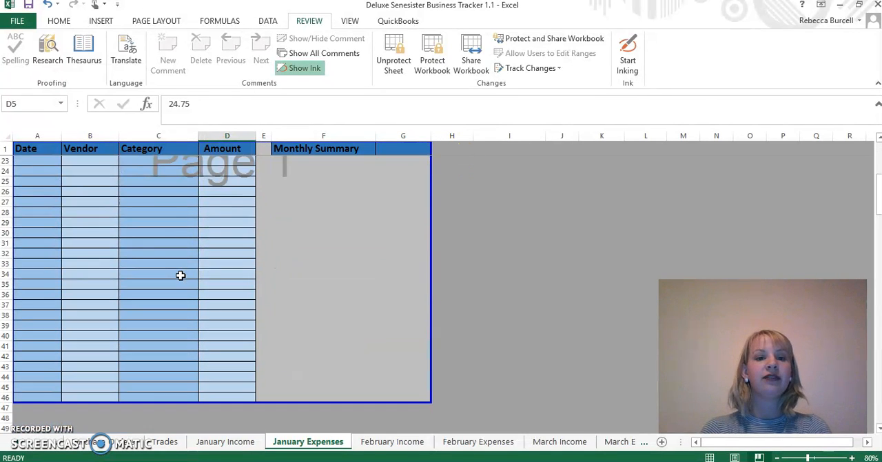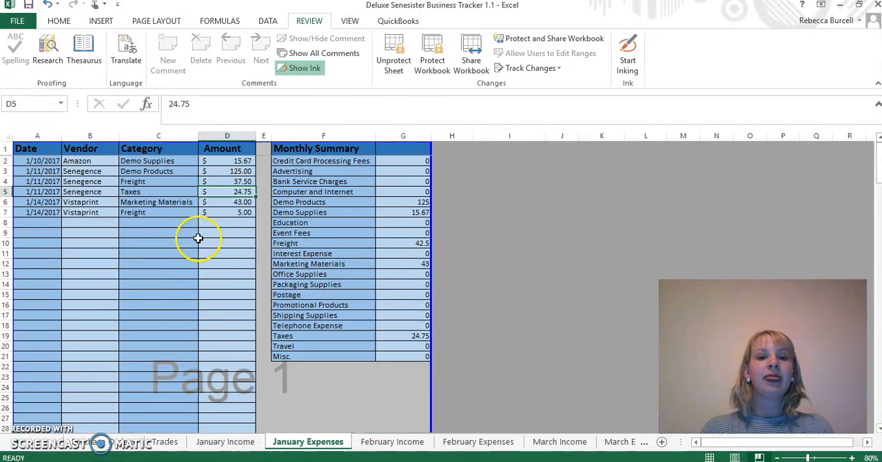So if you have a whole month of expenses, you can see over here, it'll sum them separately, and you can see how much. For example, I have 2 freight charges, one from SeneGence and one from Vistaprint. The total is $42.50, and it will show you that here.